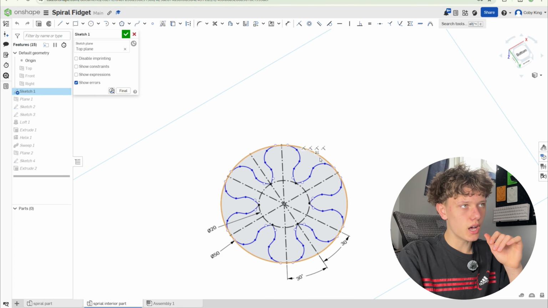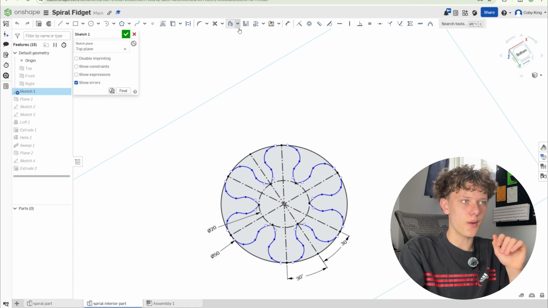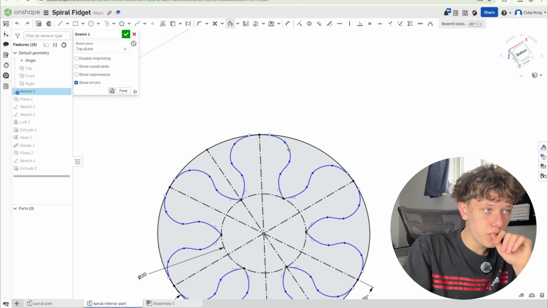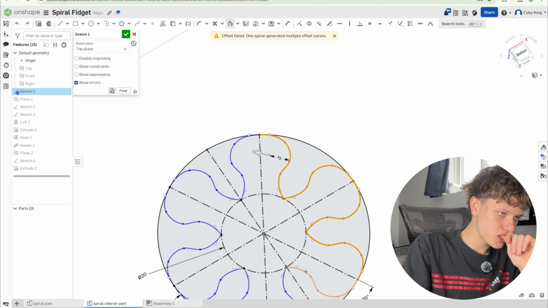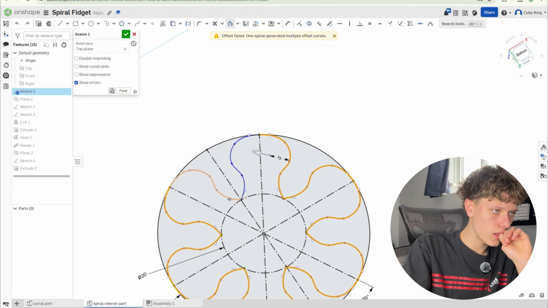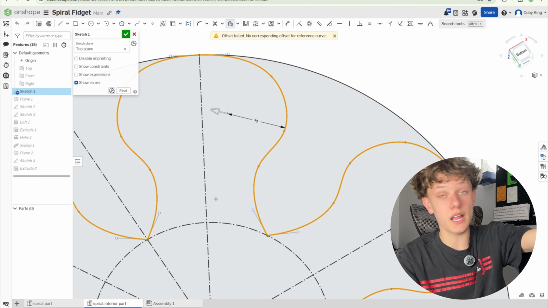Okay, the first step of creating the interior part is to come over to your first sketch and you want to choose the offset command, which you can use O or you can just find it at the top here. Choose offset and you want to choose all of these blue lines. So you want to make sure to select all of them. And once you get them all selected, okay, boom, you can see that it's trying to offset it by 5 millimeters.